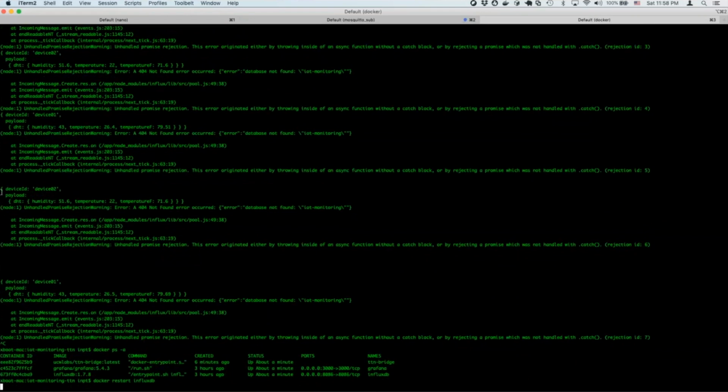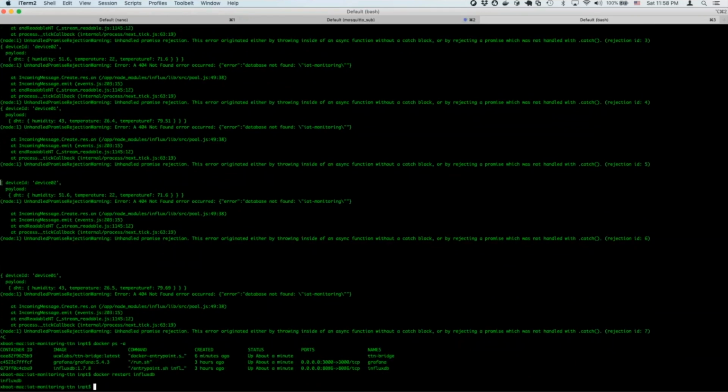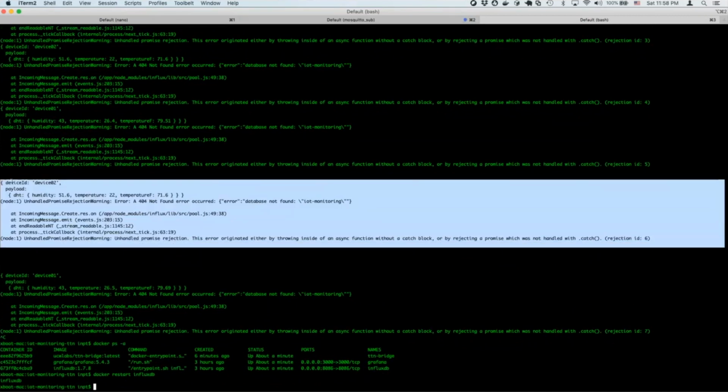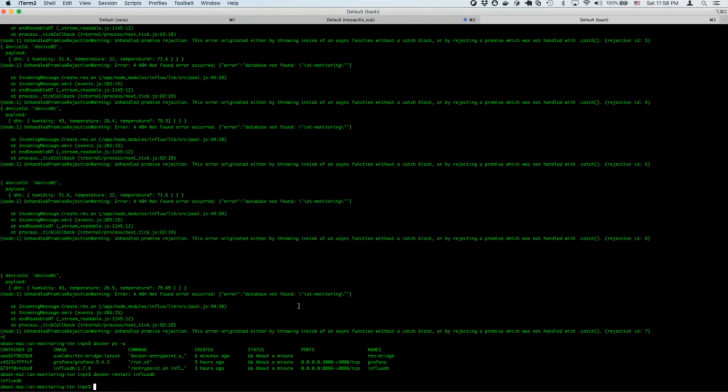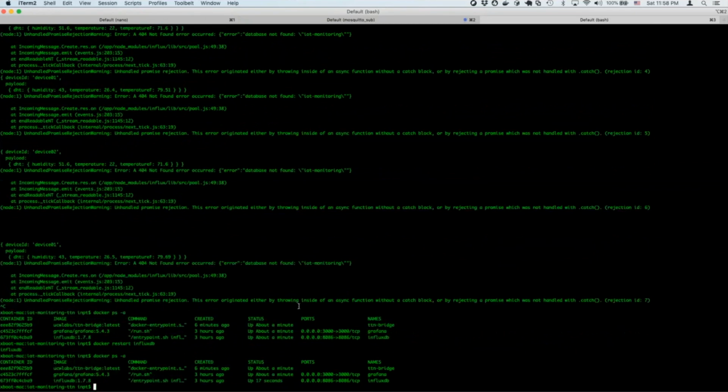Here we have an error which says that we cannot connect to InfluxDB, and it's because I deleted a folder with data and I didn't restart the container. So that's the reason why I did it right now. I should do it also for the TTN Bridge.